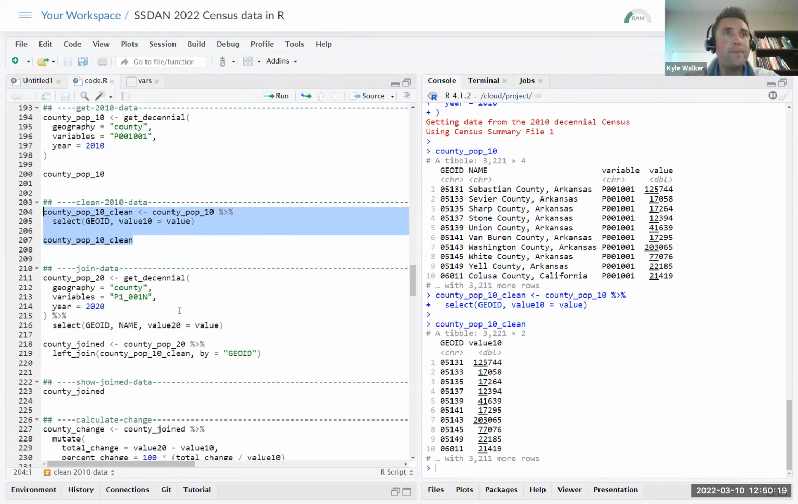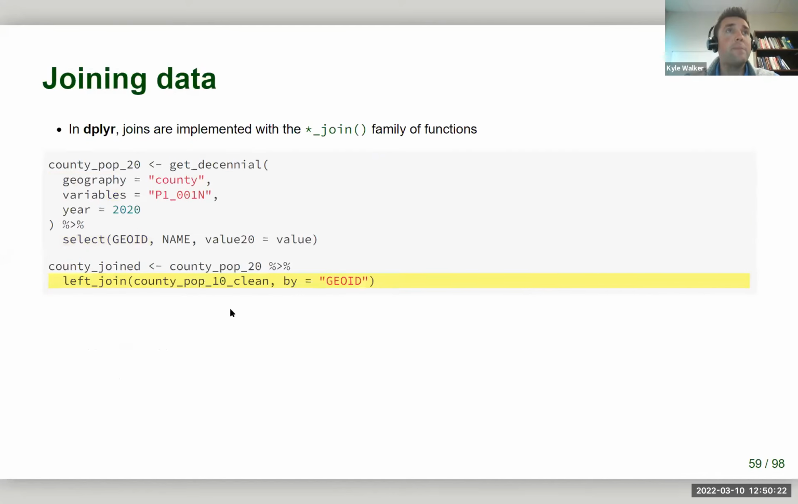In the next step, I need to grab the same data for 2020. And you'll notice I go through the same process. I use the appropriate variable for total population for all counties in the US for 2020. I'm going to keep the GEOID column. I'm going to keep the NAME column as well, so I know what the name of the county is. And I'm going to do the same renaming process, but I'm, in this case, going to say value20 equals value. I then use the left_join function.